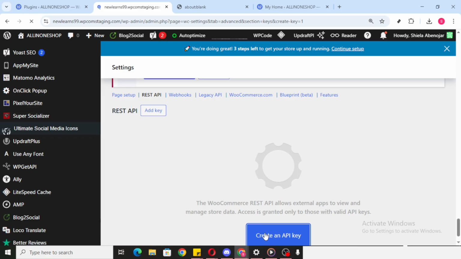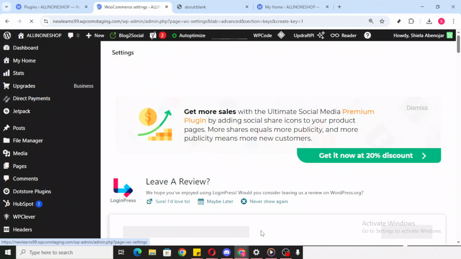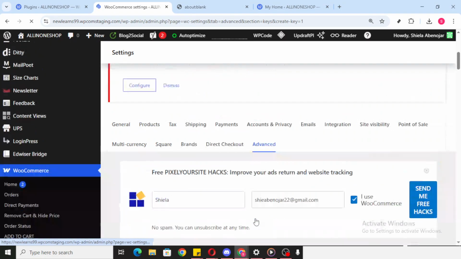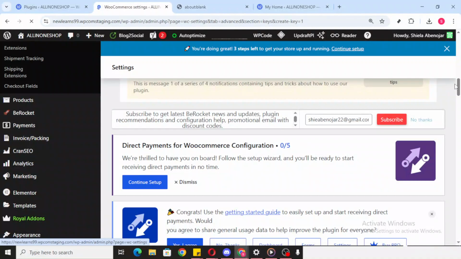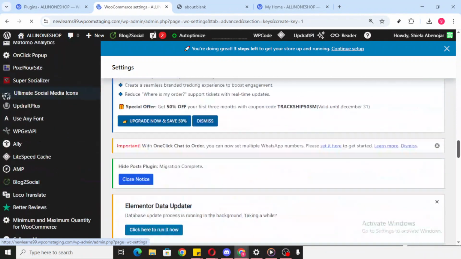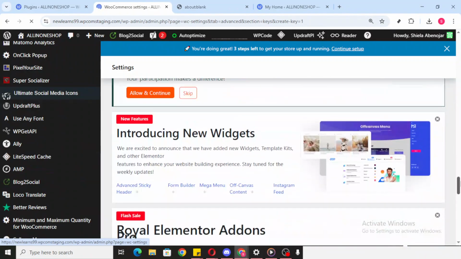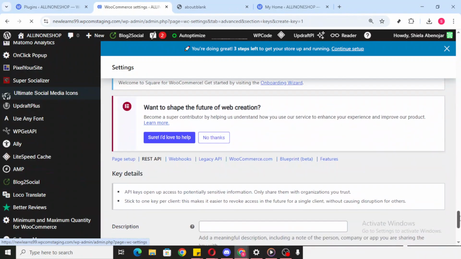You'll see three important fields: description, user, and permissions. In the description box, type a short, clear label for the key, such as what app or integration will use it. Keeping descriptions specific helps you recognize keys later and manage them cleanly. For user, choose the WordPress user account that the key will act on behalf of. Typically, this is an administrator or a dedicated integration account with the exact capabilities you intend to allow.